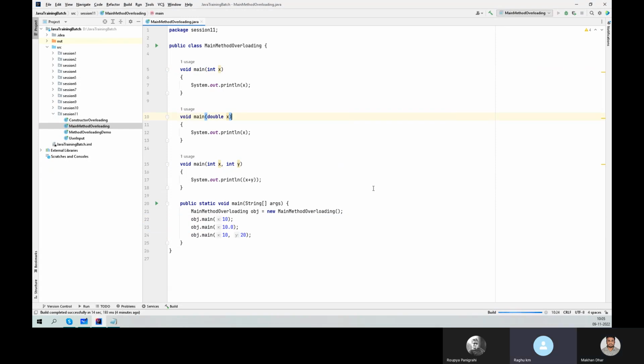Hey, Makan. Yes. What is the difference between method overloading and main method overloading? Same only, right? So here main, right? We're just giving the name different. That's it. That name is main you are giving, right? Apart from that, nothing.